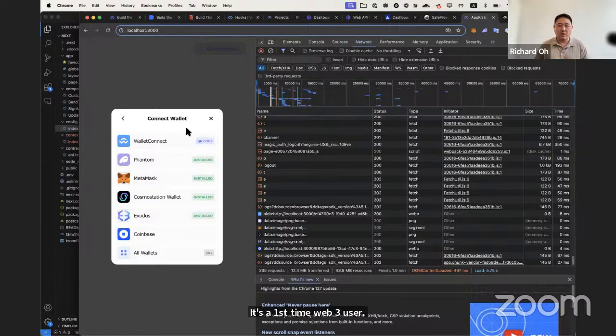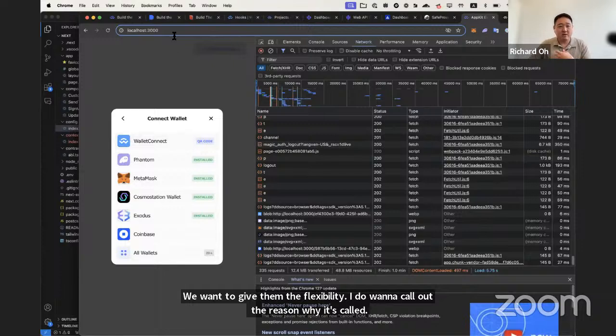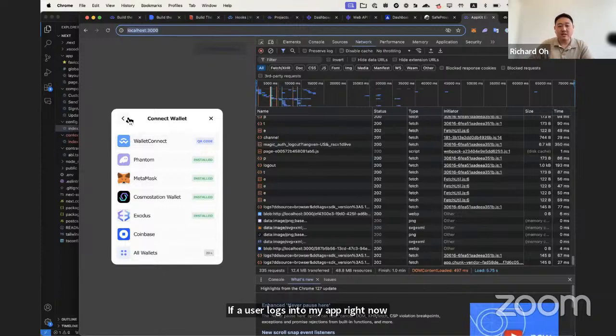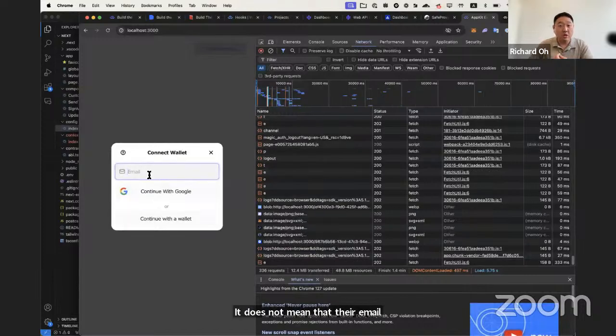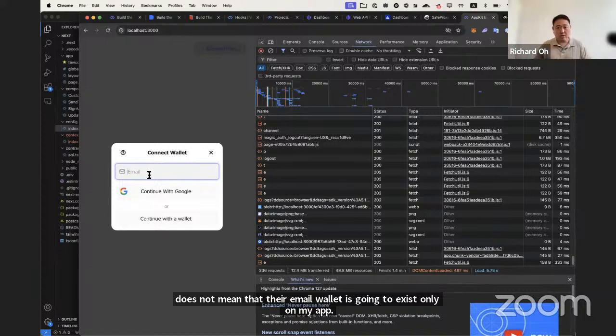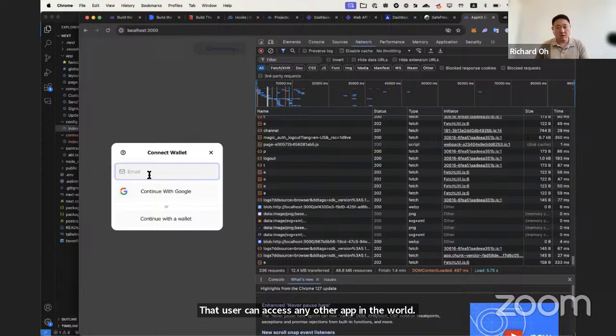And I do want to call out the reason why it's called a universal wallet. If a user logs into my app right now, localhost 3000, it does not mean that their email wallet is going to exist only on my app. That user can access any other app in the world that is using AppKit as well, and it will be the same wallet. If you think about that, that's like shared liquidity across the entire AppKit space, right? One user can use money and play with any application with the same wallet. So that's kind of the interoperability that we're all working towards.